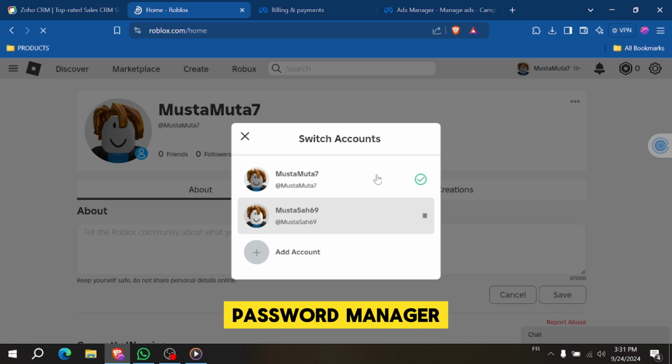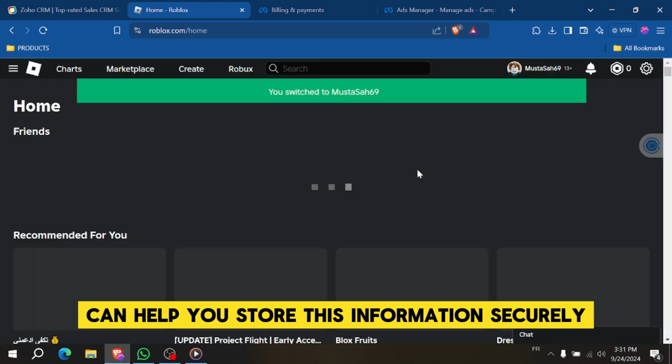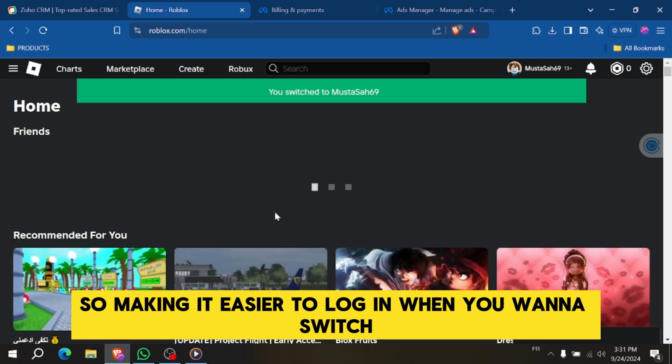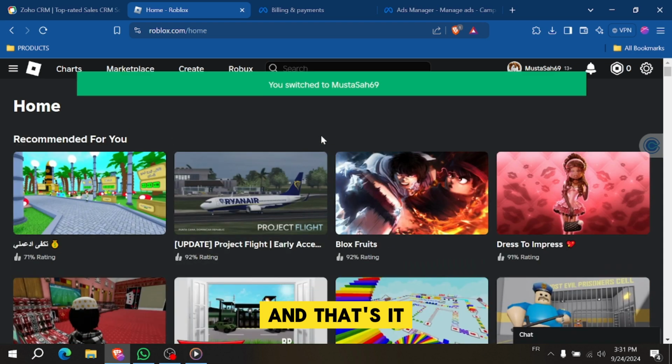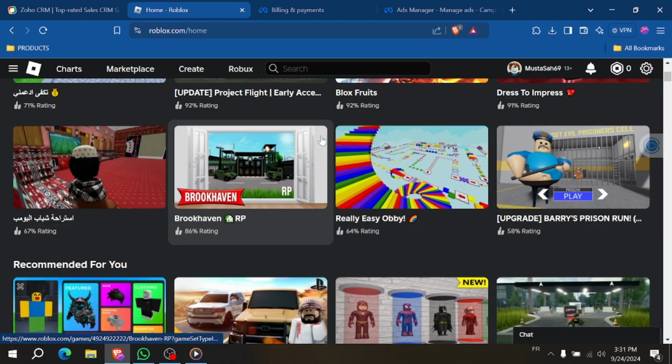Using a password manager can help you store this information securely, making it easier to log in when you want to switch. And that's it. You can now easily use multiple accounts on Roblox.